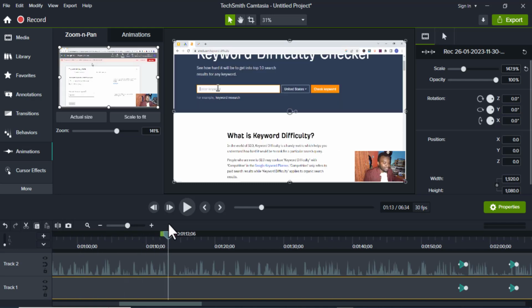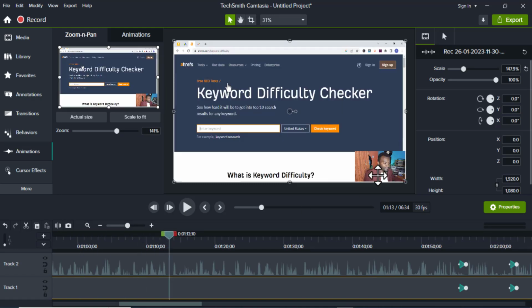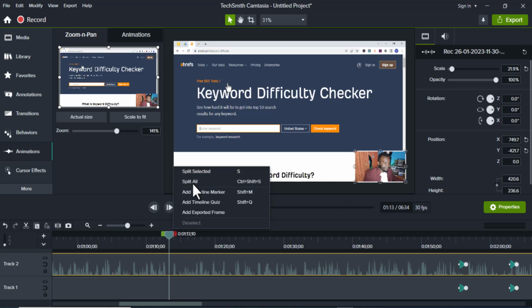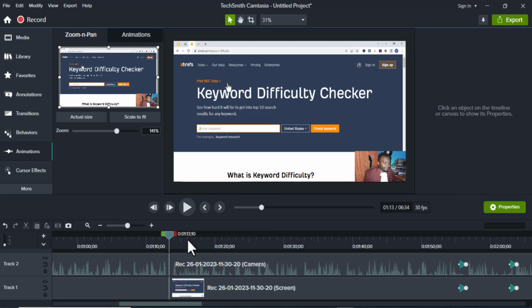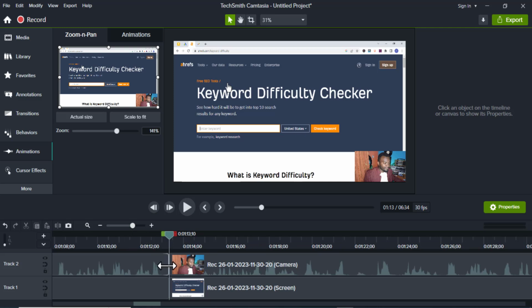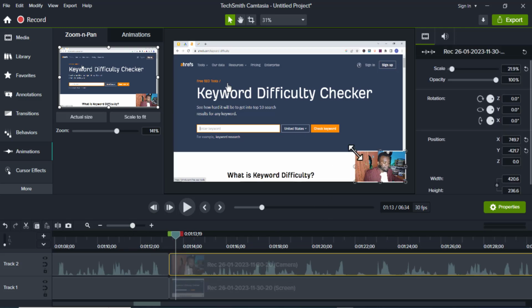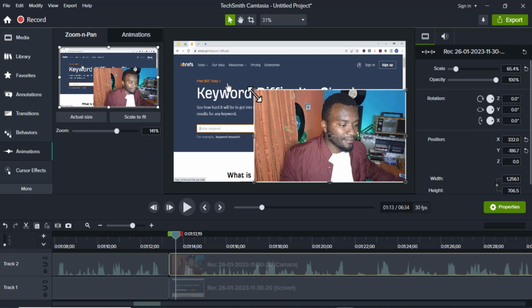Maybe this time, for example, you see the talking head here, you want to make it big and you want to make it small sometimes. So the first thing I always do, I'll just come and split all. After splitting all, I'll come here and zoom my timeline like this. Then I'll make sure this one here, maybe I want it to be big now. Maybe you want somebody to see your expression.